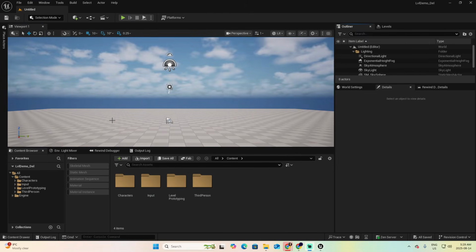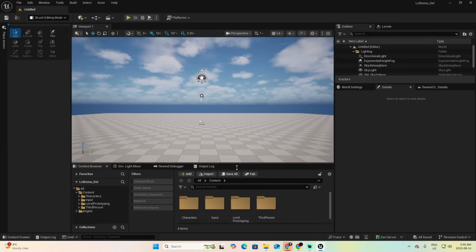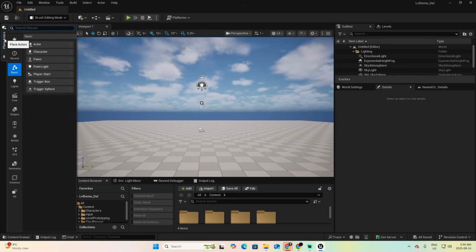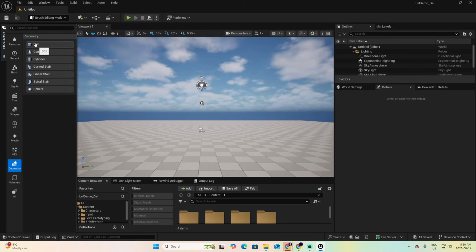Now let's start talking about the tools. First off, instead of the selection mode, we're going to use the brush editing. And second, what are the elements that I am going to add to the level? Well, I'm going to use the place actors, go to geometry, and these are the ones that I will use. And I have to tell you guys, these are the tools that every time you're going to prototype something, I recommend you to use. And the reason is because you can change them, you can alter them easily.